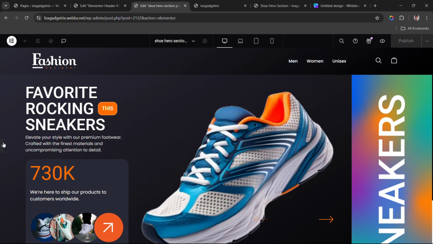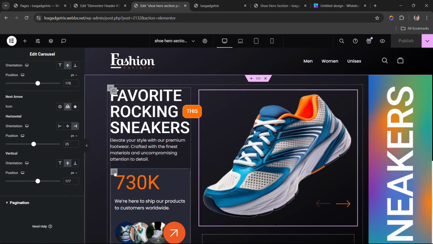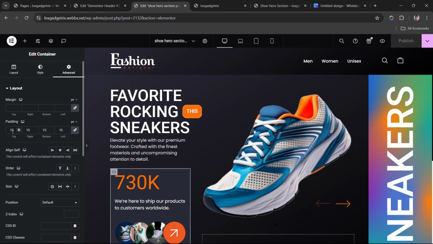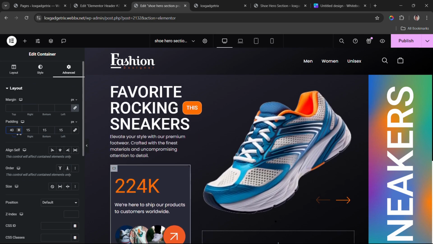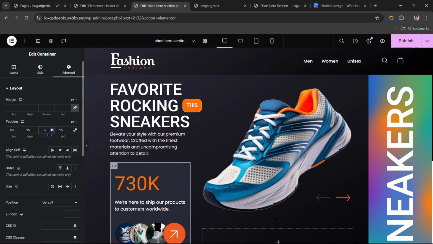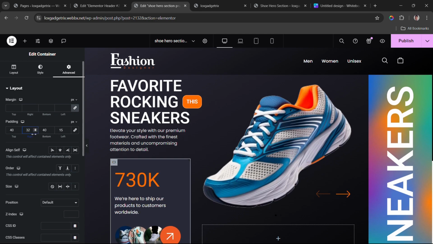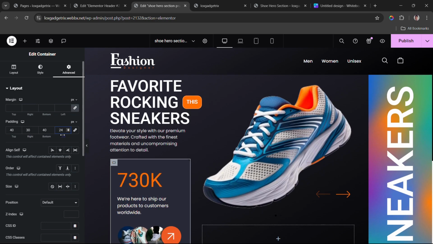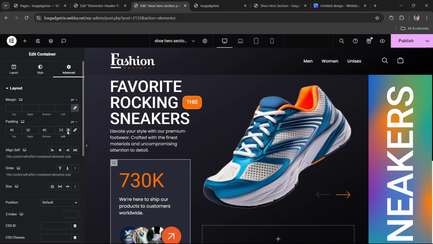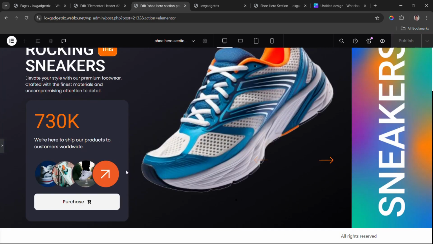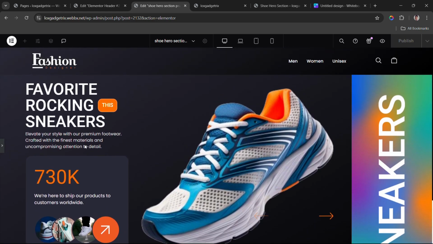So let's start from somewhere. We have to give this padding top 40, padding bottom 40, padding right 30, padding left 30. So click on it again and see it's looking better right now.